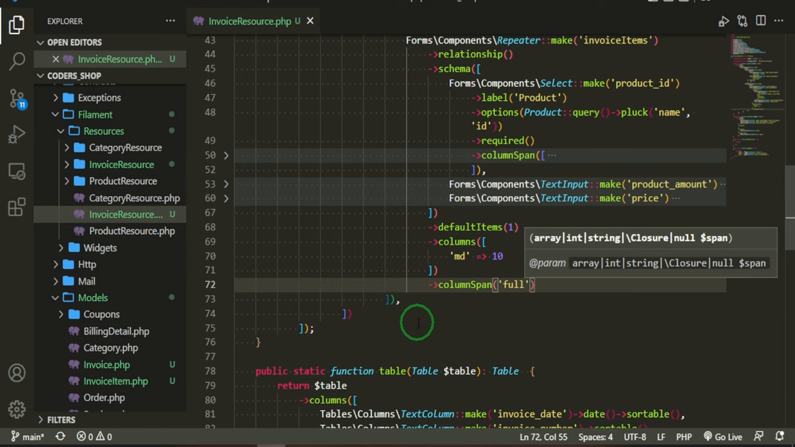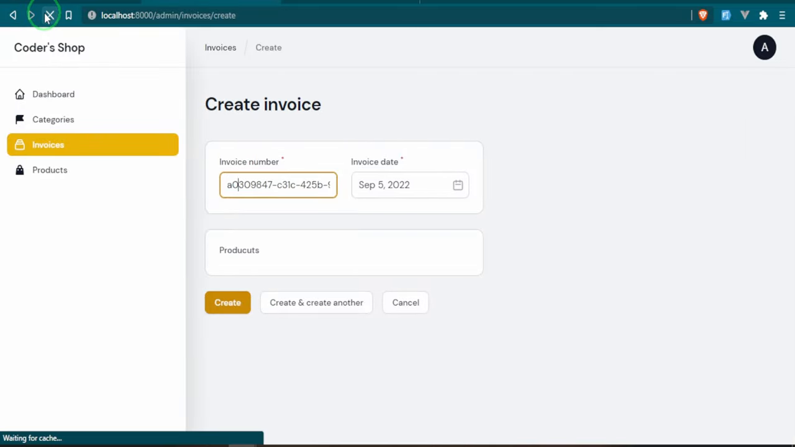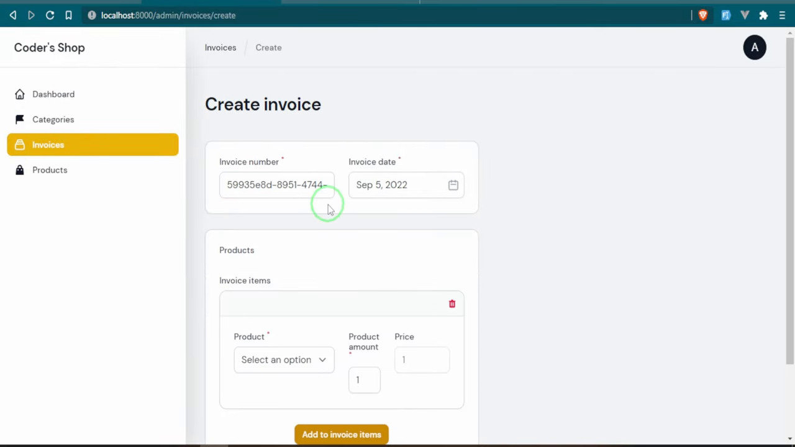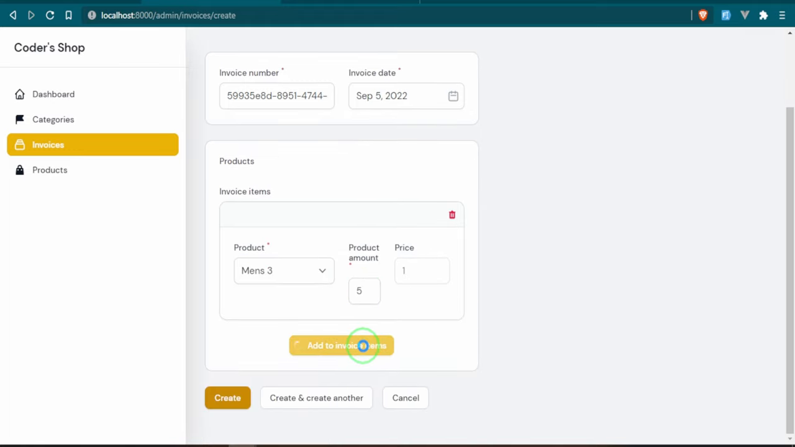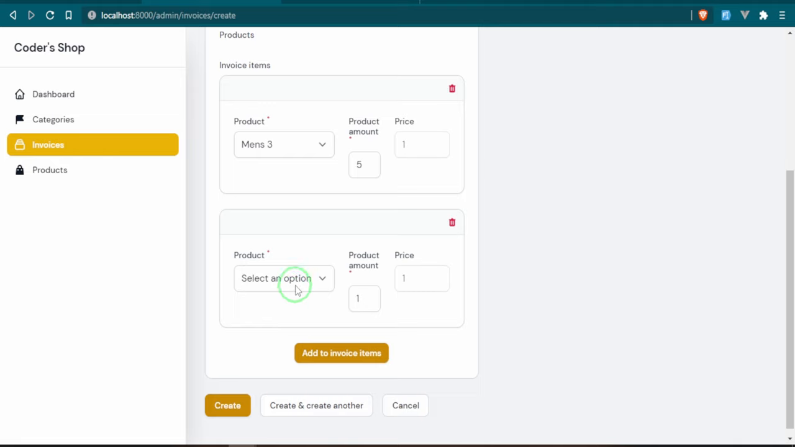Okay, let's see what we have. So we have all of our information. We just need to spread it out a little bit. Let's see. Let's try to click one. Okay, so the price doesn't change, but we can change the amount of the product. And if we click add invoice items, then we'll be able to add another product.